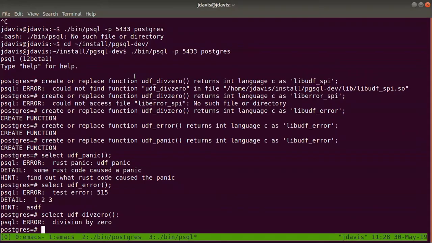This is generated inside of Postgres. You call this function, it ends up throwing divide by 0 inside of the division function, and it passes that back unmodified. It catches it in Rust, unwinds the stack correctly, and then passes it unmodified back into Postgres. Okay, so that's demo number one.